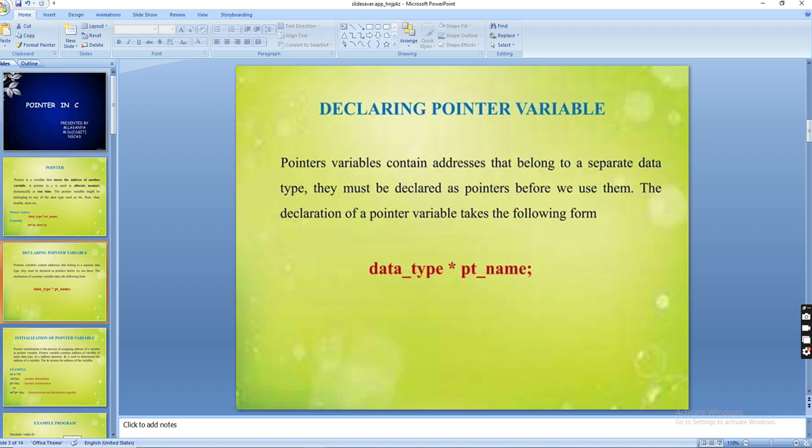So how do we declare the pointer variable? A pointer variable contains a certain address, and each variable that contains an address must be stored in a separate data type. That must be a pointer. Before we use them, the declaration of the pointer variable takes the following form: data type star pointer name.